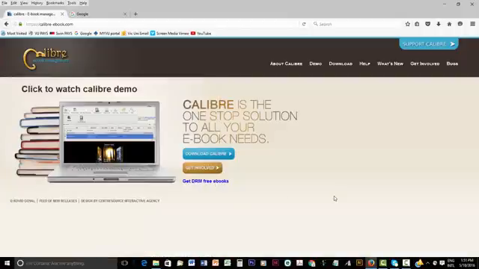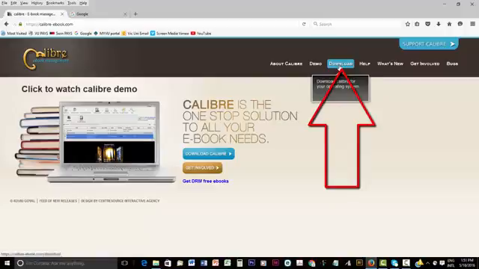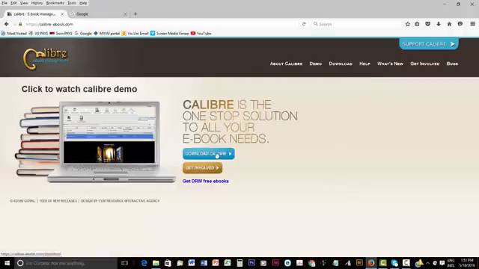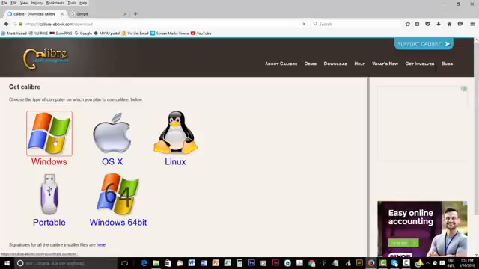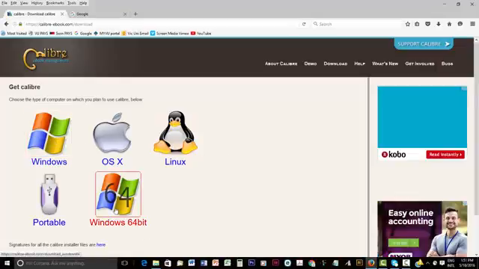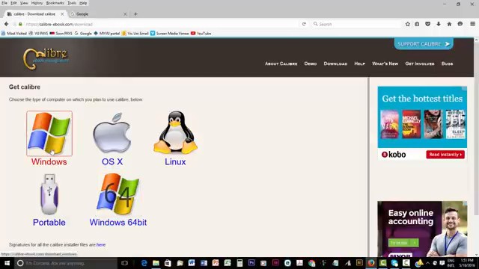There's a number of ways to download. You can go up the top menu here or the download Calibre blue menu. Either way doesn't really matter, but it does matter which type of computer you plan to use Calibre on. Windows is fine for Windows users. Don't worry about the Windows 64 bit. It takes longer and isn't worth the extra effort.